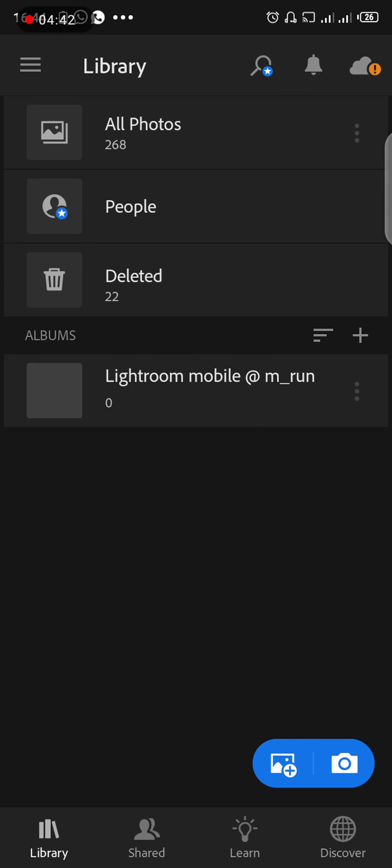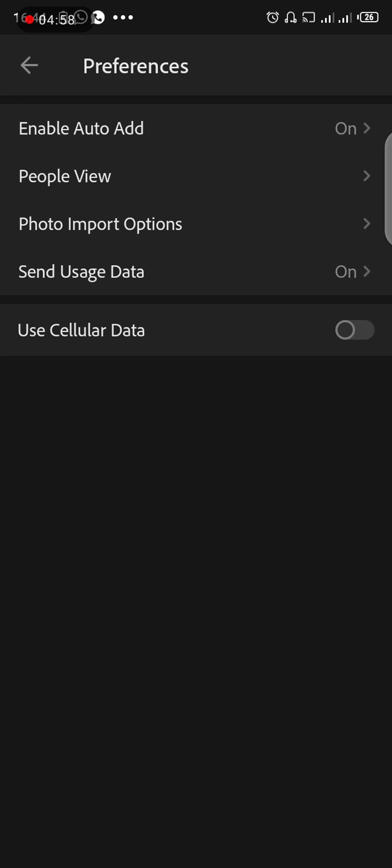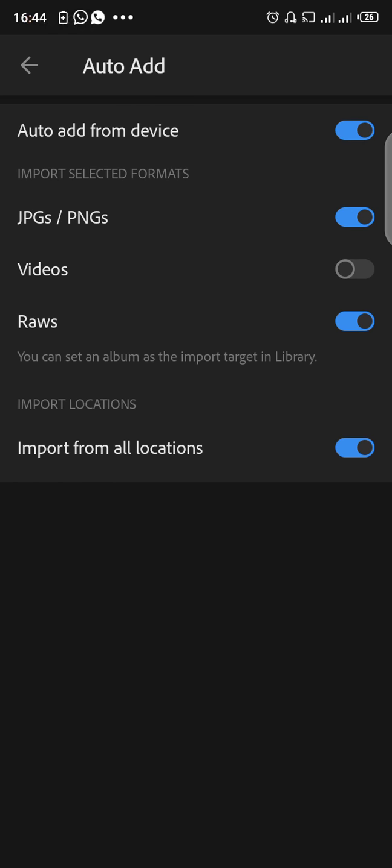Then back in the software, we have the menu button here where you see all the information about your Adobe account. Then let's jump into preferences. This is the most important part in this video. We have the enable auto add function, which allows you to import photos automatically. When you open Lightroom, it checks for all your photos in your device and auto imports new photos as they get added into your device.